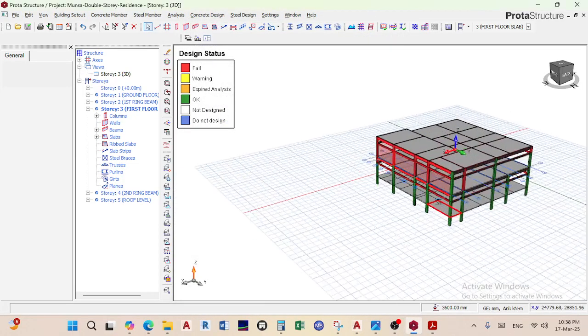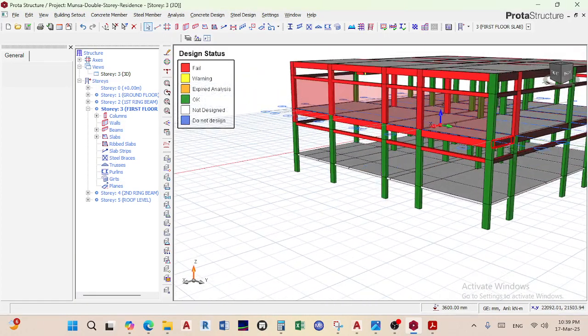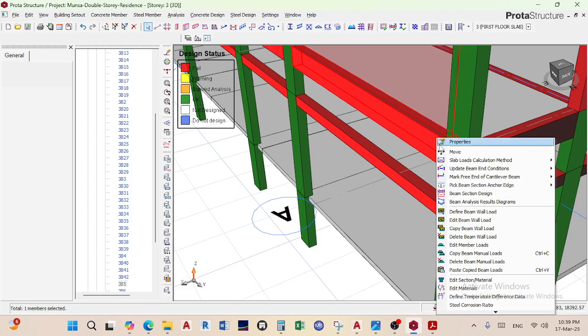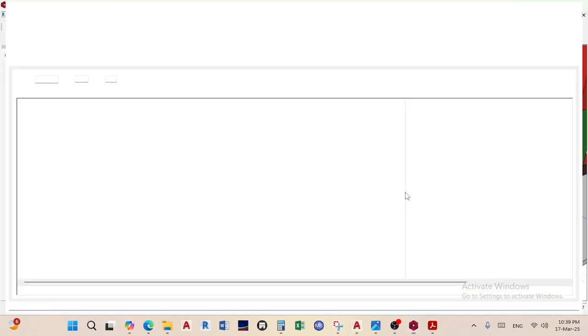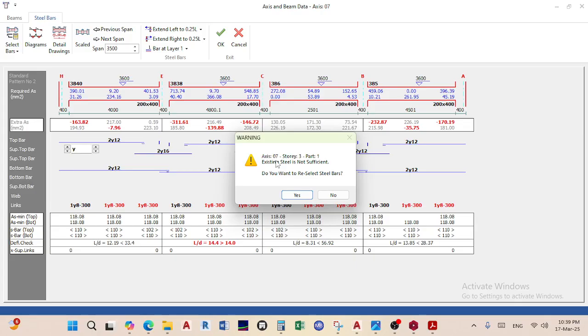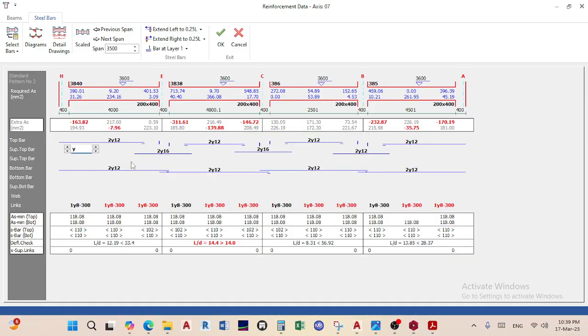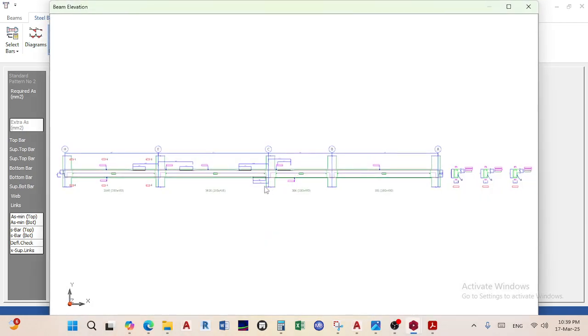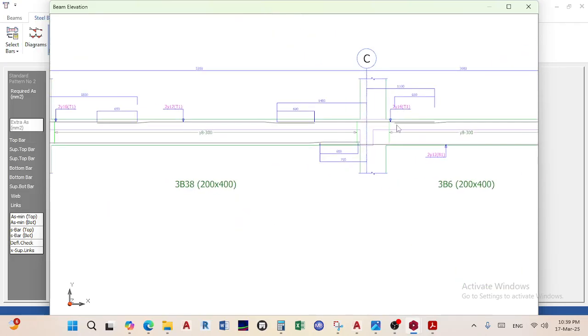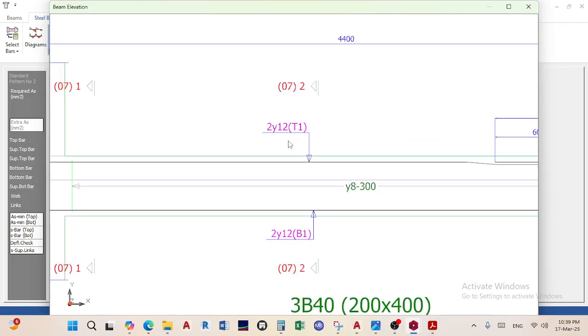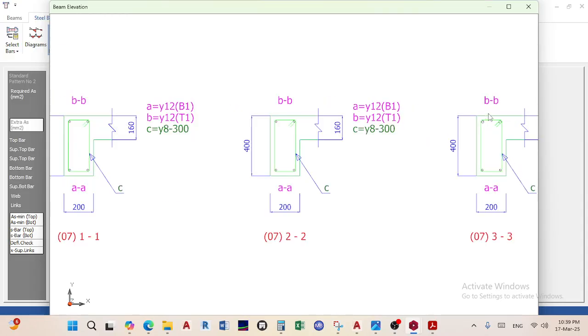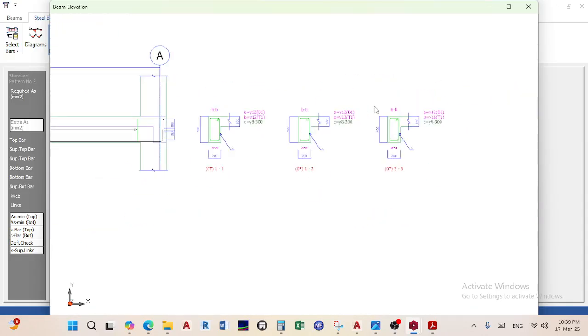You close and then you can change your beams now. When you go to beam design there, it gives you this error message: the existing reinforcement is not sufficient. Do you want to reselect? You say yes. And then you check what it gives you. It's saying two Y12s, two Y12s. Already this is failed. And then when you go to detailed drawing like that, it will show you 16, 12, 12. We can't have two Y12s. That's insufficient. And then it also gives you a cross section of 400 by 200.